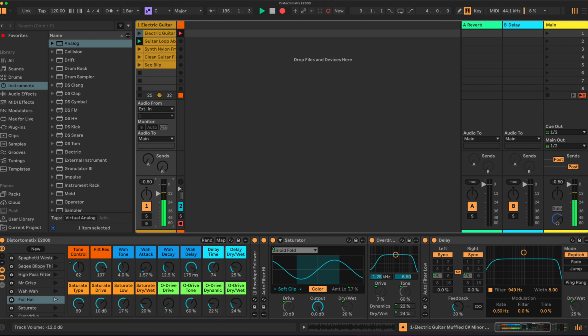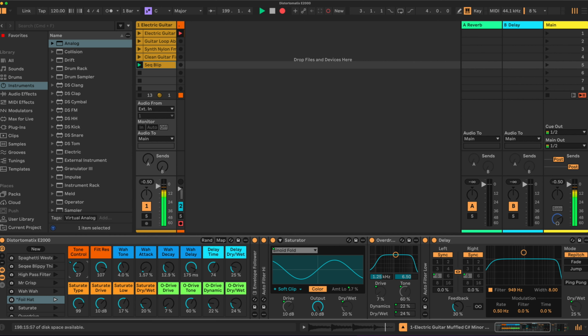Let's try something slightly different. Let's go to the synth. So it's not just for guitars. All kinds of tones to be had.